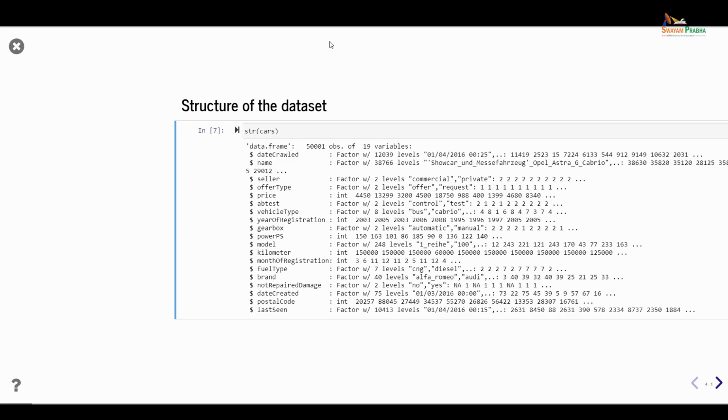The data type factor is used to represent the data type of a categorical variable. It's a string data type, and just next to it, you'll also see how many categories there are. These categories are represented with the word levels. So whenever I say I have 12,039 levels, it means that I have 12,039 categories.